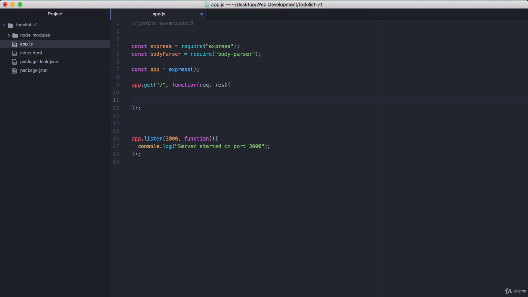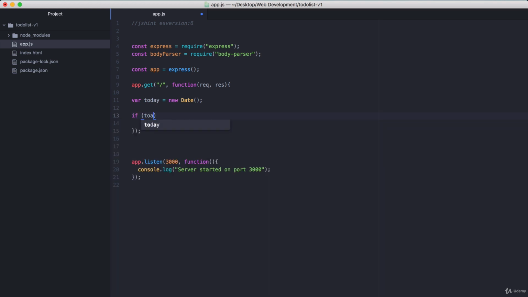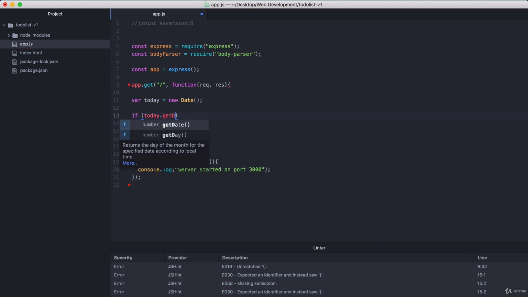So we're going to write some logic code inside our server where it's going to be processed, and then we're just going to send the result back to the browser. So let's create a new variable called today, and this is going to be a new date. This is just bog standard JavaScript. And then we're going to say if today.getDay, which gets the day of the week as a number, so for example, Monday will be 1 and Saturday will be 6.